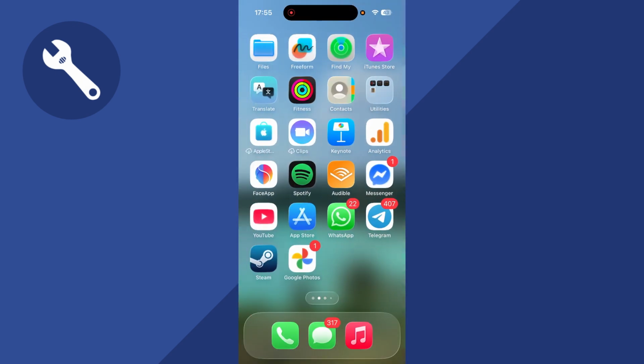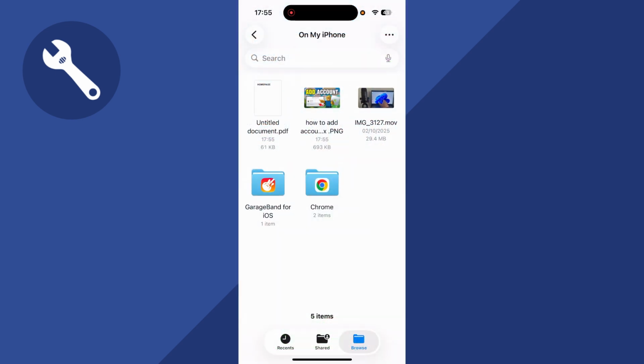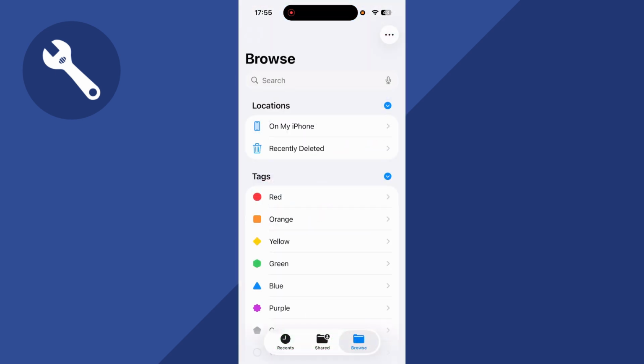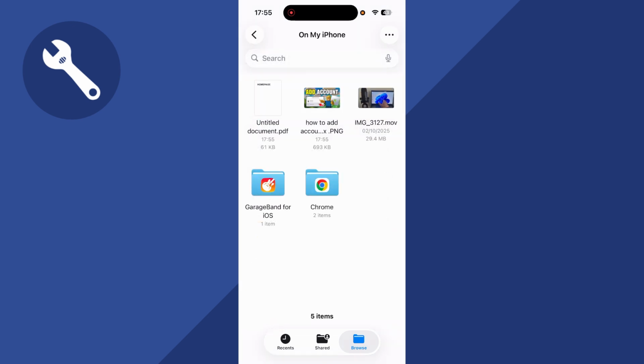So if you come back to your home screen, you can open up files. You can then click on the arrow in the top left hand side and make sure you select on my iPhone. Now at the very top of this page you can see the document that we just downloaded onto our phone, and it's really as simple as that, guys.